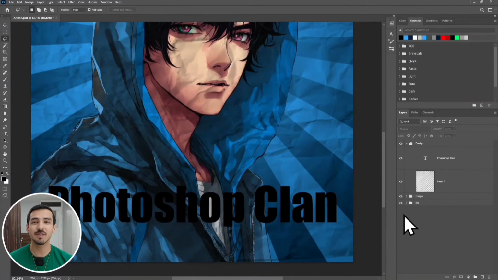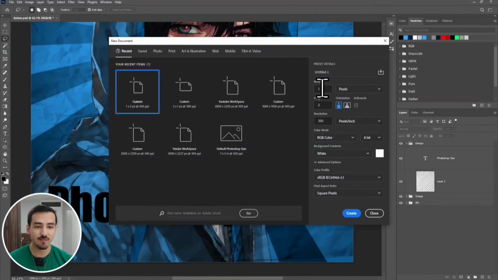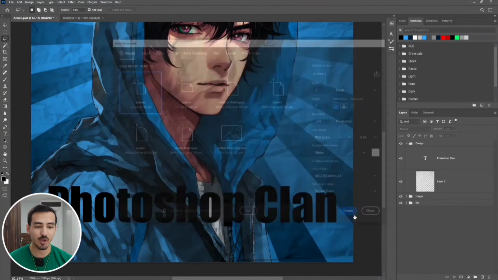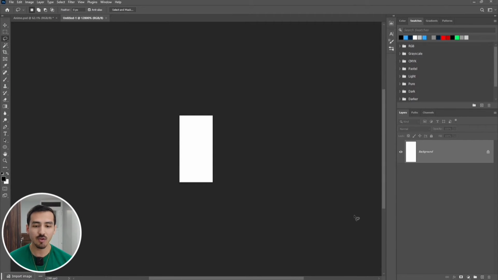Before continuing the process of creating our text, we need to create a new document. Press Ctrl and N together. In width, put 1 pixel and in height, put 2 pixels. After that, press on Create. Now you would be having something like this document.